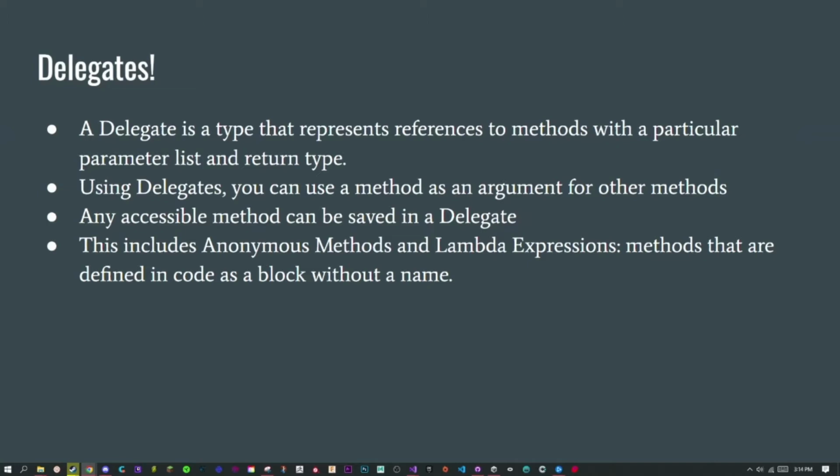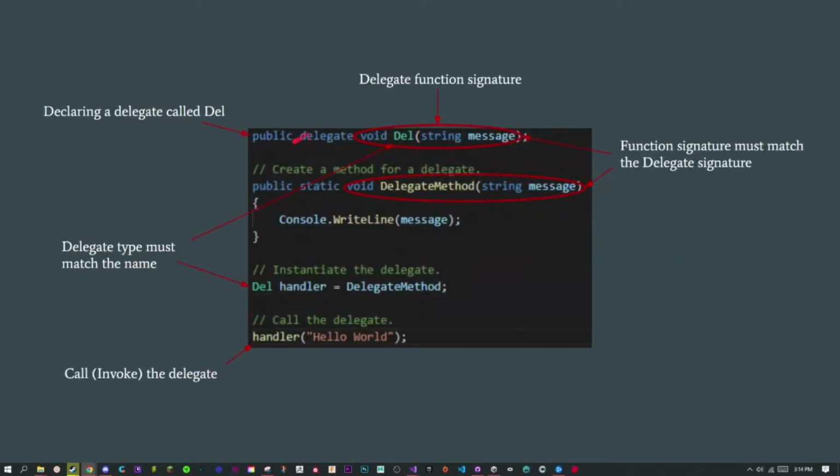Delegates. So delegates are a type that represent references to methods with a particular parameter list and return type. So it's a type that represents functions, if that makes sense, or methods in your script. Using delegates, you can use a method as an argument for other methods. This includes anonymous methods and lambda expressions, which are methods that define code as a block without any name at all.